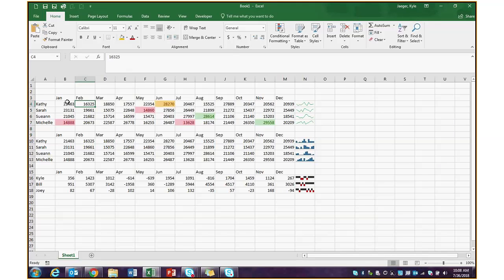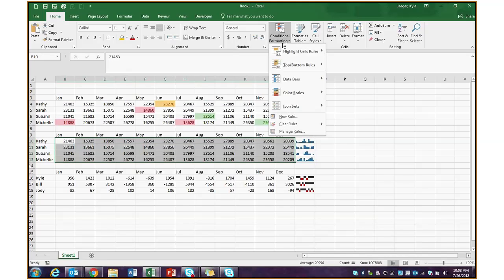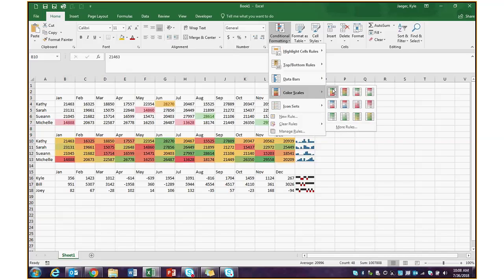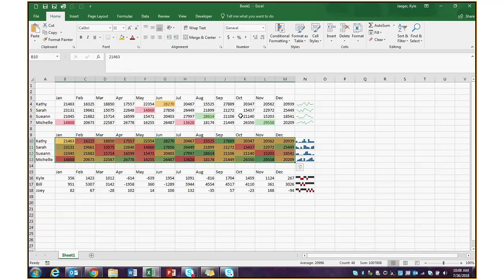Another very helpful tool within this, I'll use this data set here to do that, is these color scales. And I'm just going to go ahead and pick a random one. And it goes ahead and colors every single one. Now, this is basically a gradient from, I believe, green to red based on how high it is. So the darkest reds are going to be the lowest ones. And as you can kind of tell, our lowest numbers here are the most red. And then the highest ones are the most green.